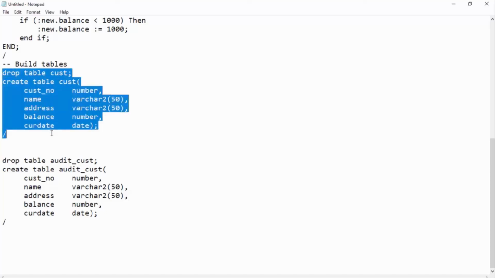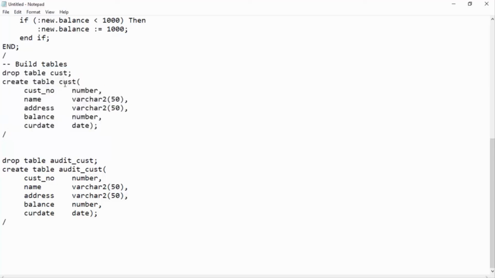Again, there's nothing really remarkable about this table. We're just dropping it and creating it. Notice that we're keeping things simple here. I don't have anything insofar as any constraints on my table. So I just have a customer number, I got a name, an address, a balance, and a current date. And notice I'm using fairly simple data types. I'm using just numbers, variable characters, and again for balance I have a number, and current date I have a date.